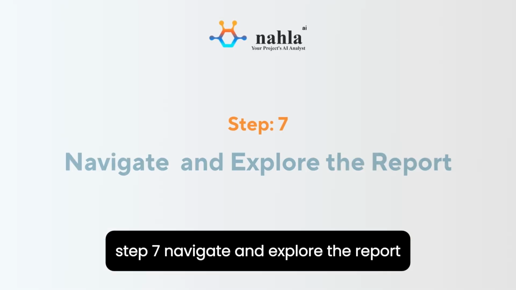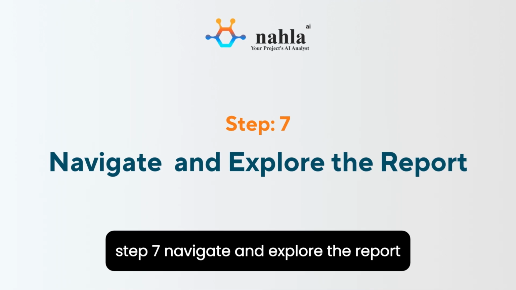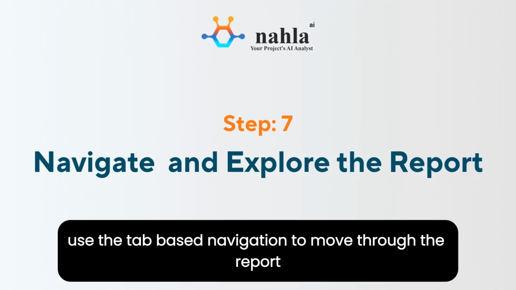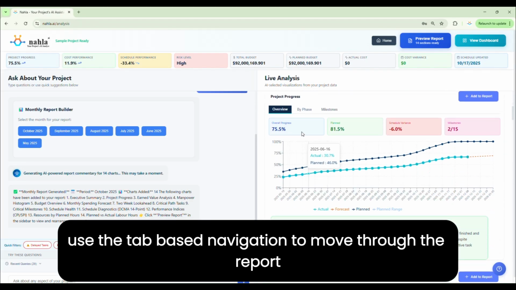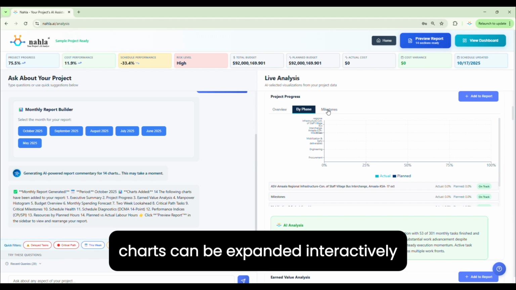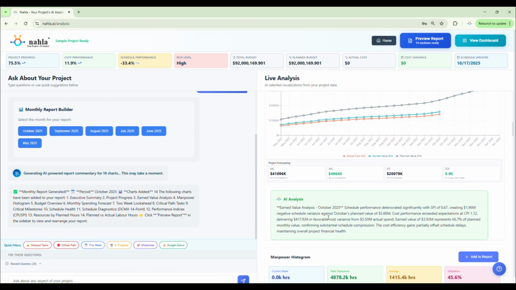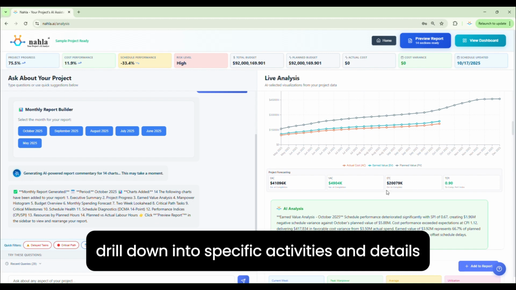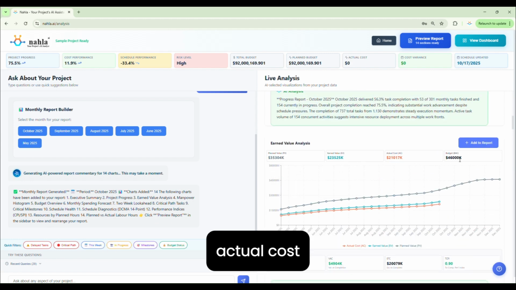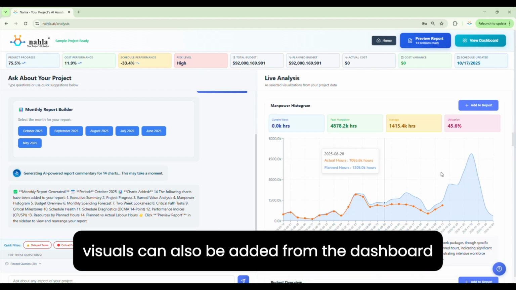Step 7. Navigate and explore the report. Use the tab-based navigation to move through the report. Charts can be expanded interactively to view tasks within the WBS hierarchy, drill down into specific activities and details. Actual cost visuals can also be added from the dashboard.